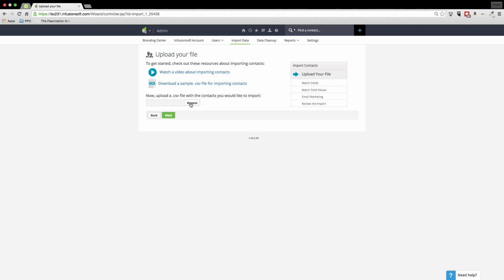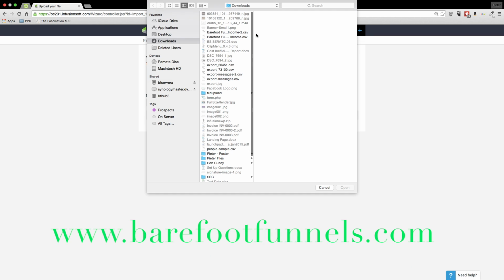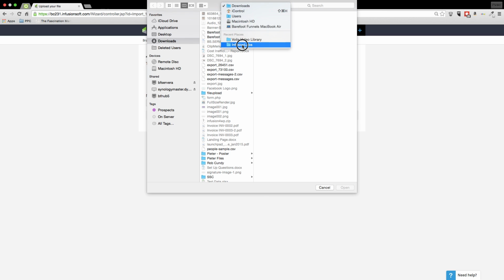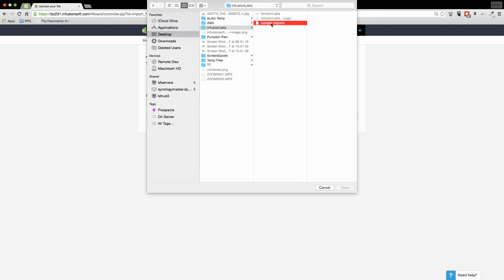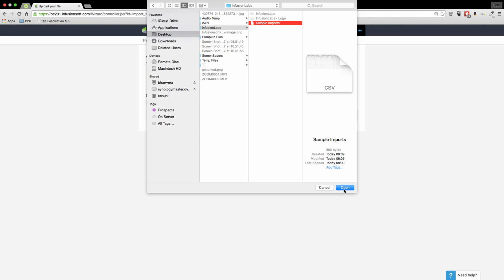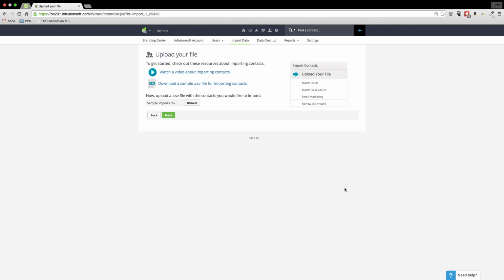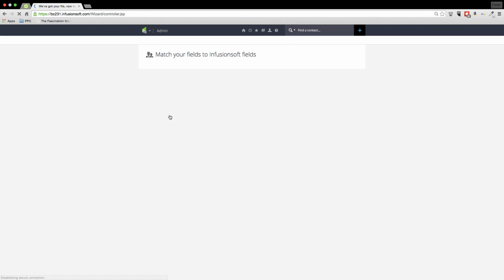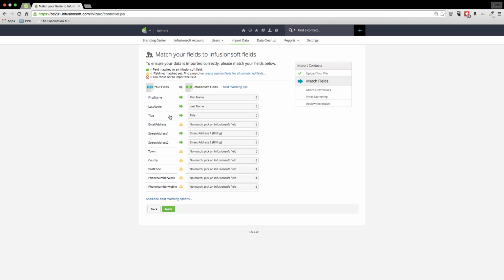I'm just going to go here straight away, browse to upload, and then I need to go and find the file. I've got here a sample imports file, which is CSV. I open that. There's only a couple of contacts in there, so of course this will be really quick. If you're importing 5,000 contacts, it takes a little longer for it to process the whole thing. Once I've selected my file, click next, and now you have to line up the headings that you've got in your CSV.